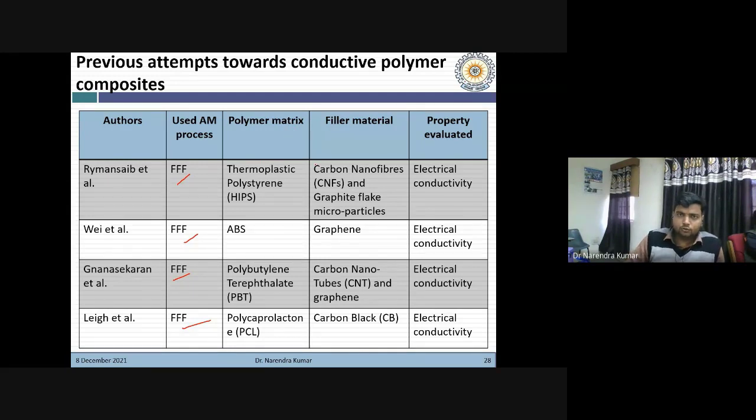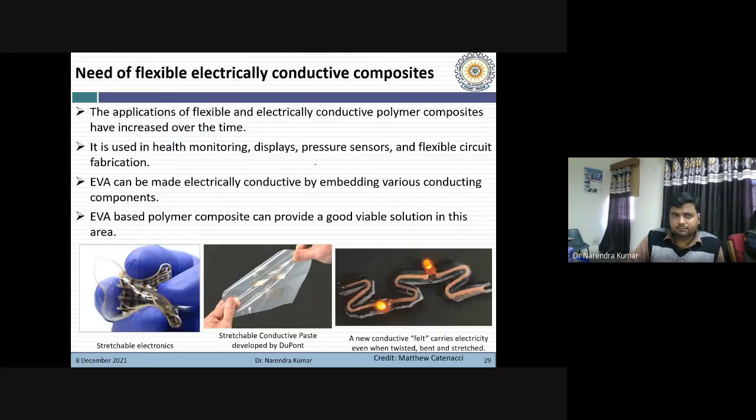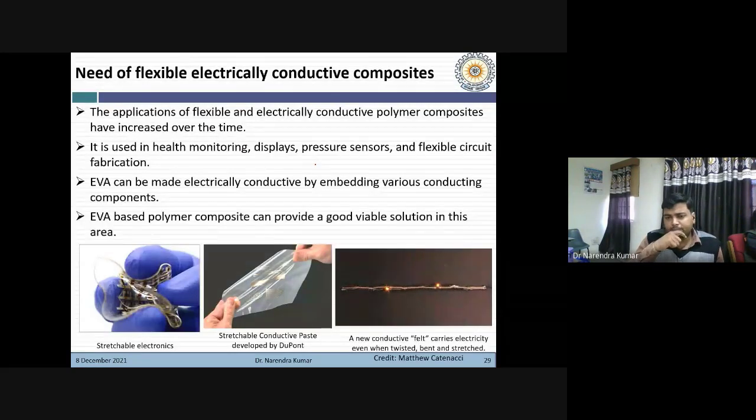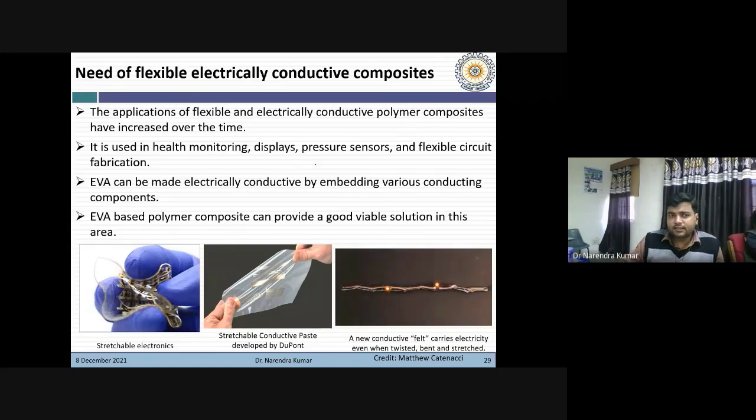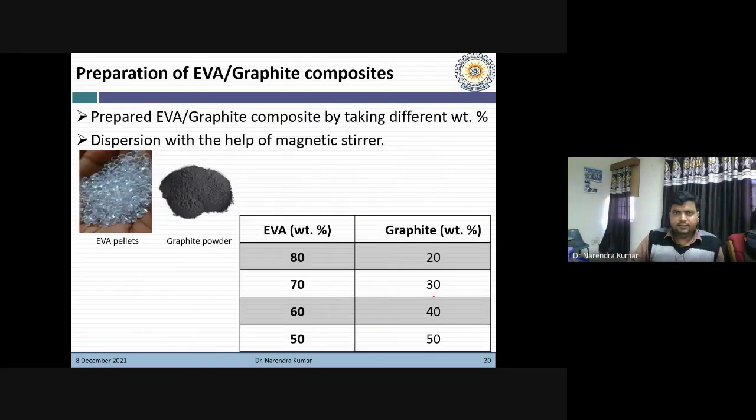So I thought I should go for a flexible electrically conductive composite, because this type of part has a lot of applications in different areas like health monitoring, displays, pressure sensors, and flexible circuit fabrication. So you can see I have taken some pictures here, which show the various applications of flexible electrically conductive composites. So that's why we have done one study on this.